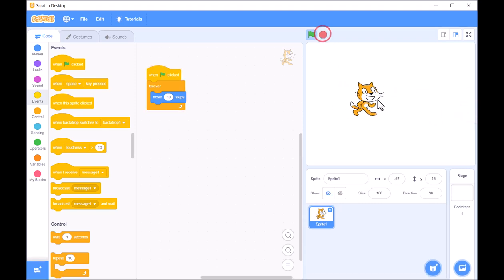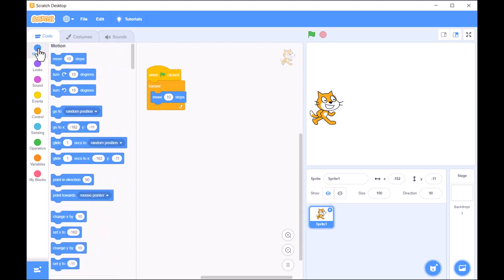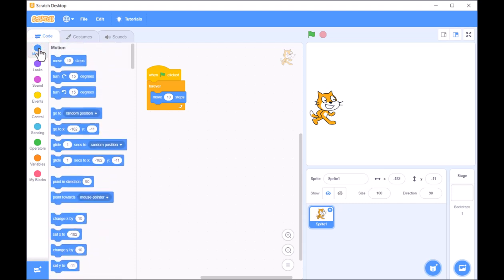By combining motion blocks and loops, you can create endless animations and start building interactive stories or games. Try experimenting with different motion blocks and values to see how they can change your sprite's movement.